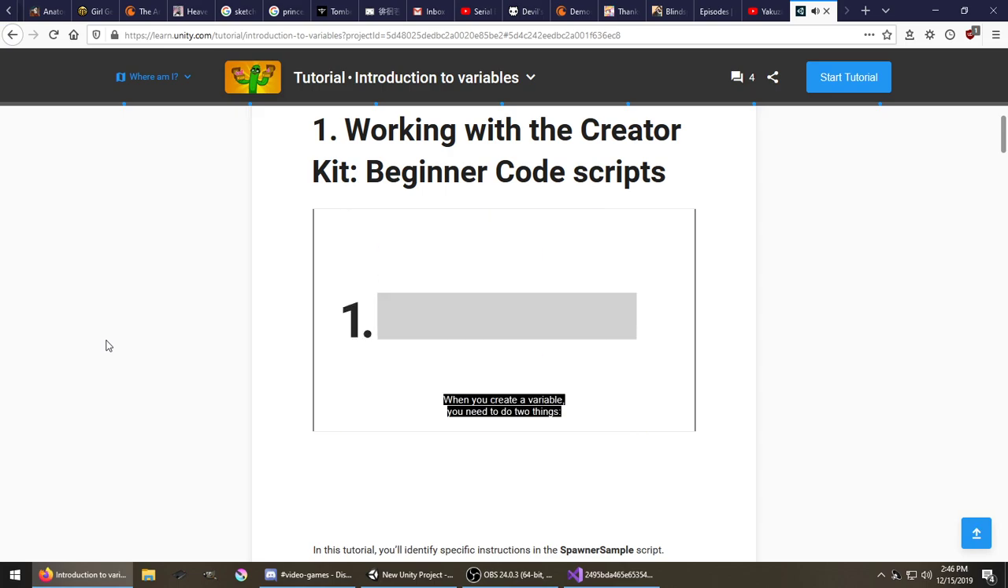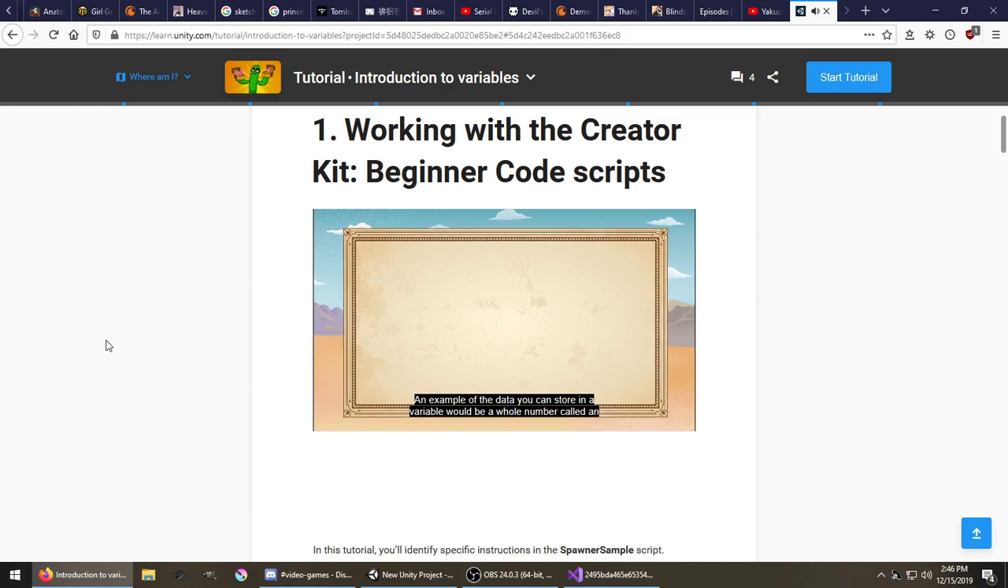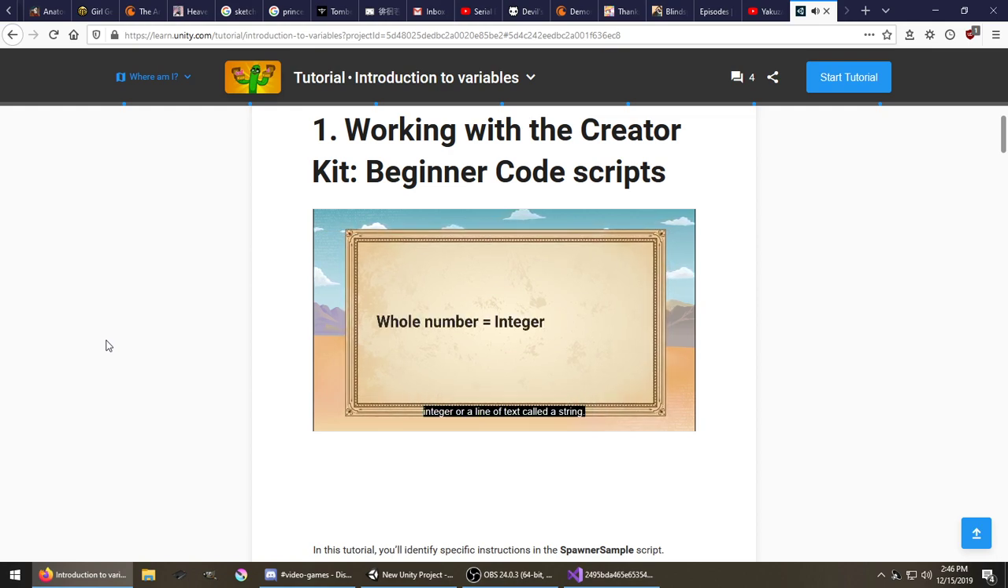When you create a variable, you need to do two things. Firstly, define the type of information that will be stored. This will tell the computer how much space to save in its memory. Secondly, name the variable. This is so you can retrieve the variable easily. An example of the data you can store in a variable would be a whole number called an integer, or a line of text called a string.